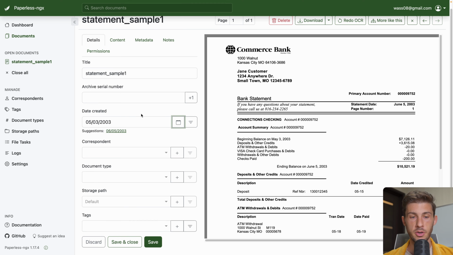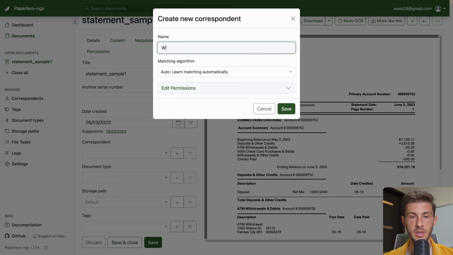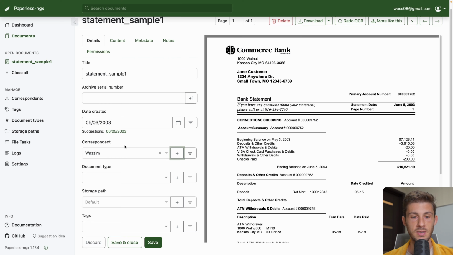Then we can assign a correspondent. It's the person related to that document. So you can add different ones. Let's add myself. You can define a matching algorithm, but we will see it later with the tagging feature. So let's save it. And now it's assigned to me, but you can add many other ones.